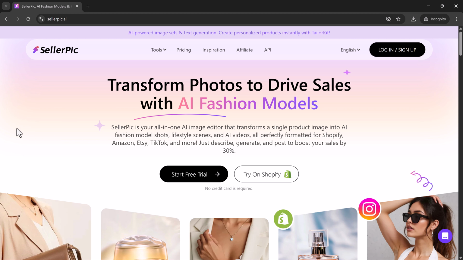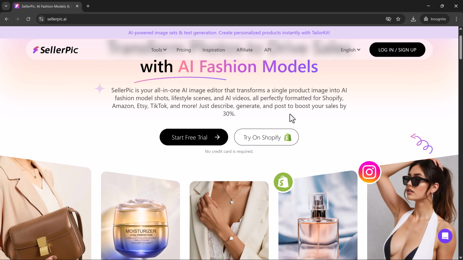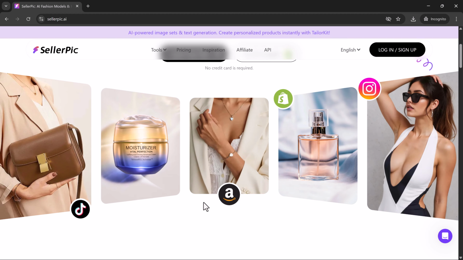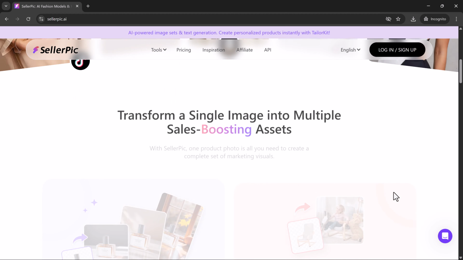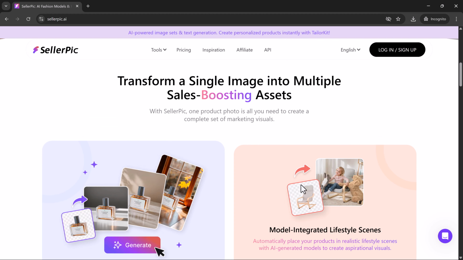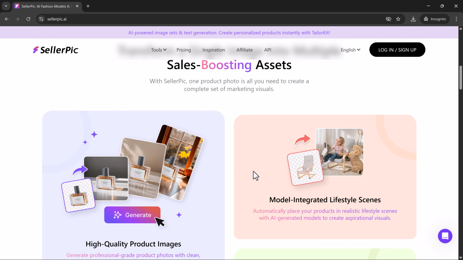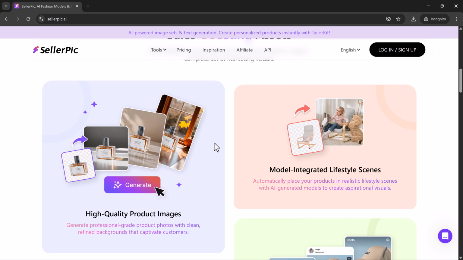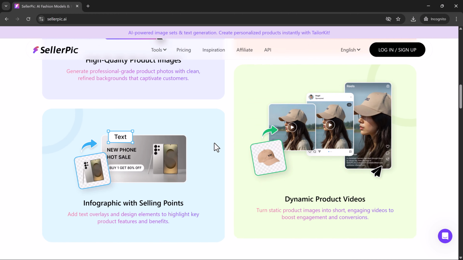If you're an online seller, product photographer, fashion brand, or even a solo creator looking to improve your e-commerce visuals, you're going to love what I'm about to show you. Today, I'm introducing you to a powerful AI tool called SellerPic. This is not just another design app. It's an all-in-one AI-powered content creation platform designed specifically for online product sellers.